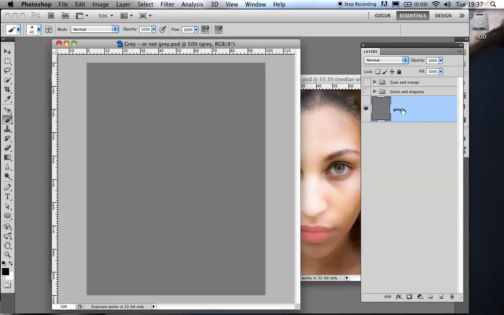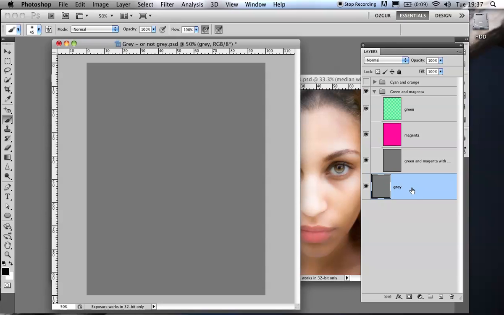Okay. That is in fact grey. Now how about this one? What color do you see now? Same grey. Well, if I turn off the green, you'll see magenta, and if I turn off the magenta, you'll see green. This is actually a combination of the two.